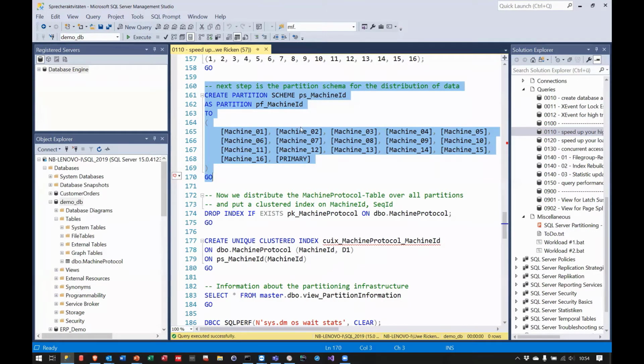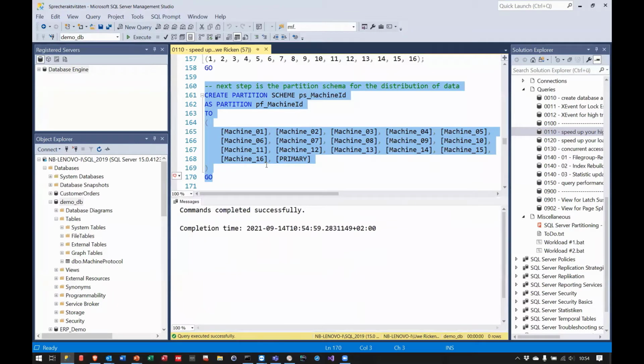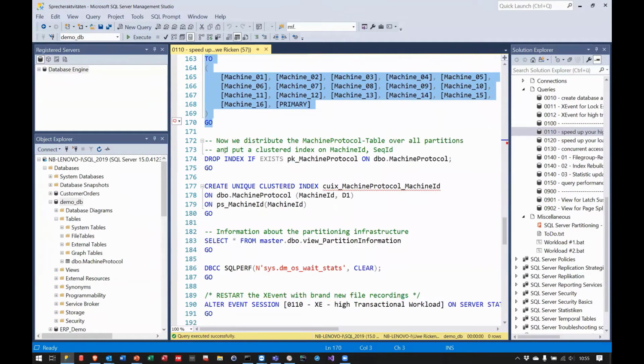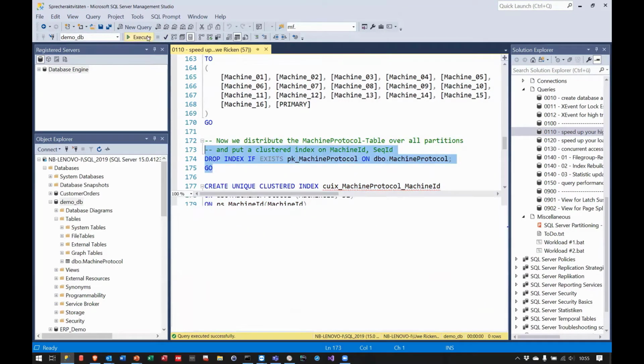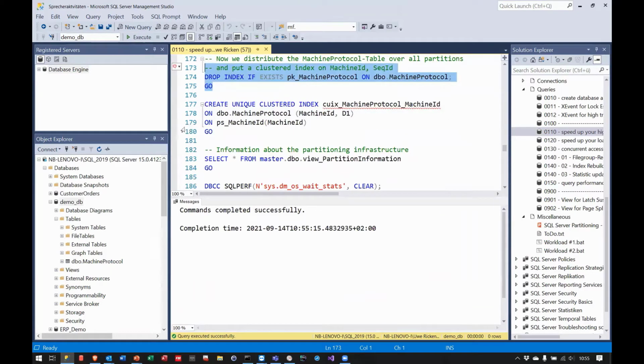Then the next one to this partition, and so on. And here we go with the partitioning. You see that I drop an existing index and I recreate this. And before I do this, let's concentrate on this code. First of all, I drop this, and here's the index.